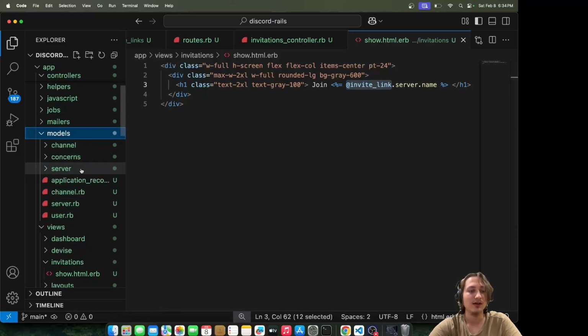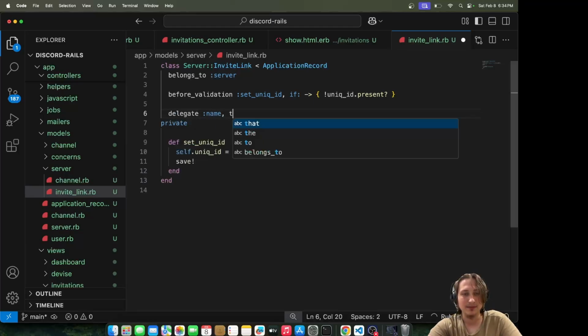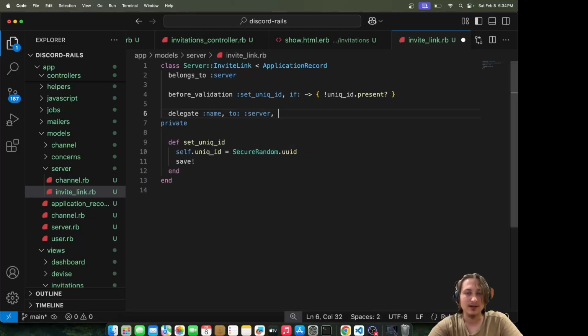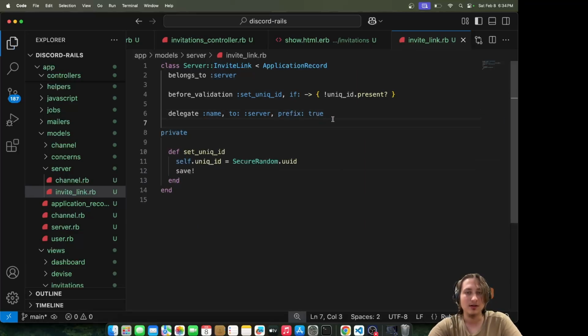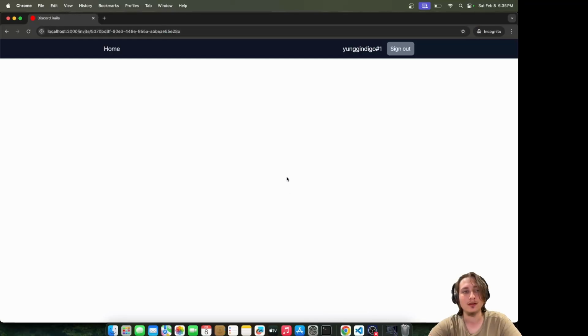So if we go to the models and go to server invite link, and I add a delegate, let's say delegate name to server, and then I think we say prefix true. We can also say that if there's not a server, it'll throw an error. There is a possible way to just say null, but I think every invite link is going to definitely belong to a server, so we don't really have to worry about that. But if we go back now, instead of saying invite_link.server.name, we can say invite_link.server_name. Reload, and boom, it does work, so that's totally good.